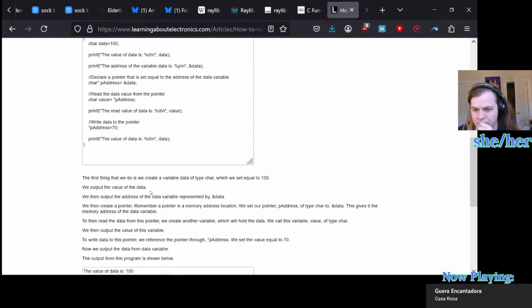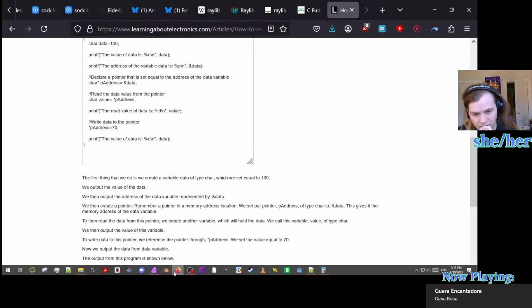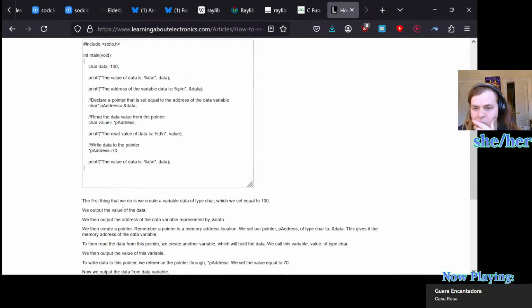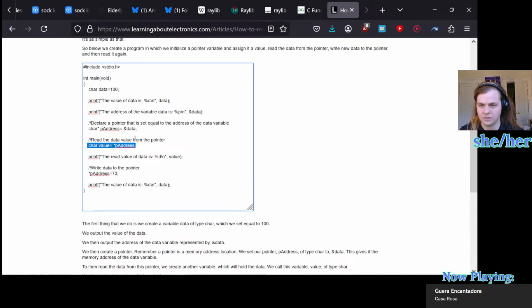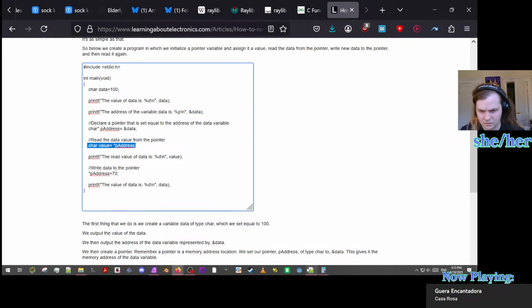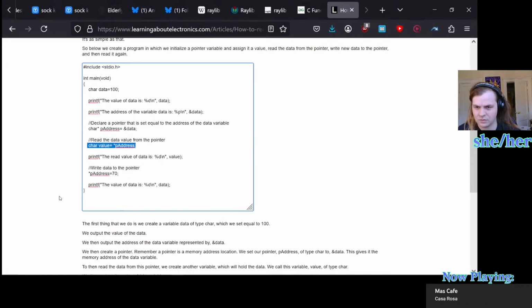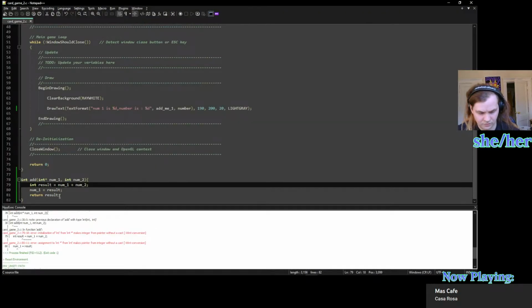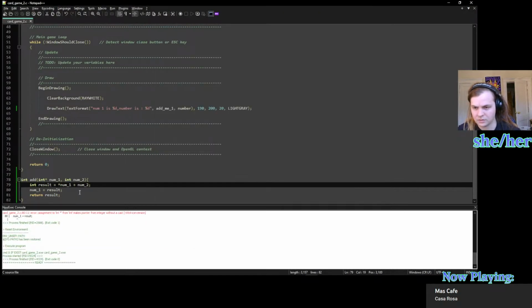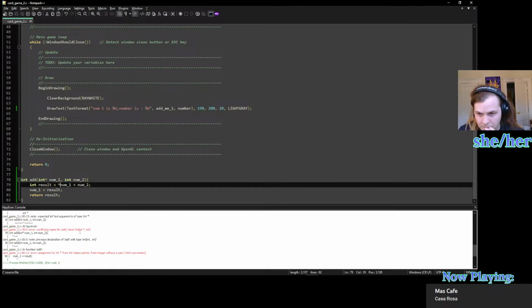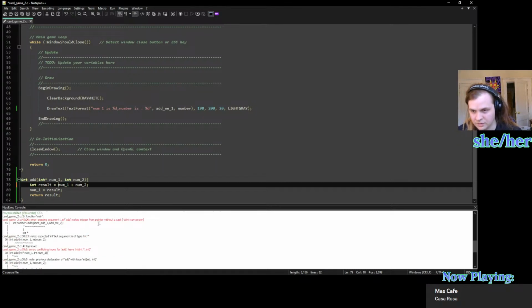Value equals. Okay. Read the data. Okay, so it's key address. Cursor equals p address and data. Great. Sure, value equals. So I'm taking, I need to put the star equals. Let me just put the star there, I guess. Does that work? No, it doesn't. That's okay.